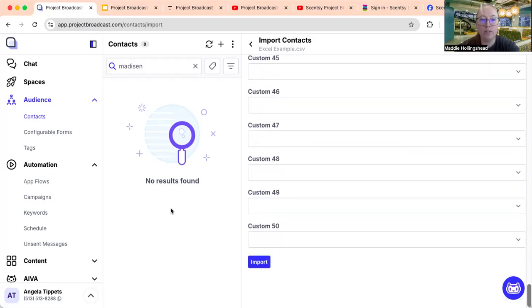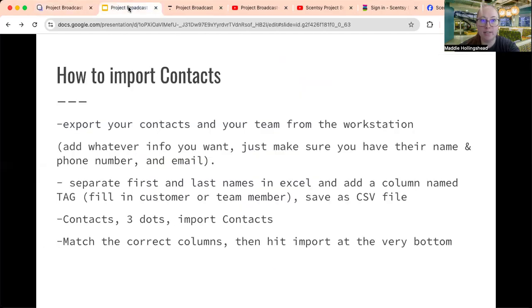Okay, so now we've imported our contacts, and that's what this slide is going over. This is just, if you want to go back through the training and do it, you can follow along with me, or you can go ahead and read this slide.